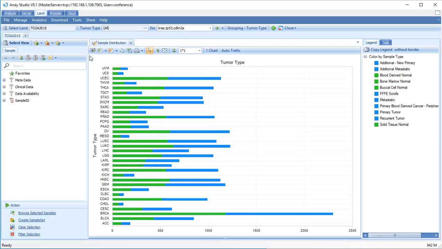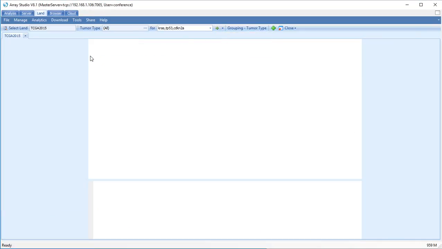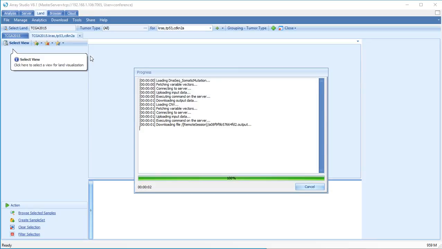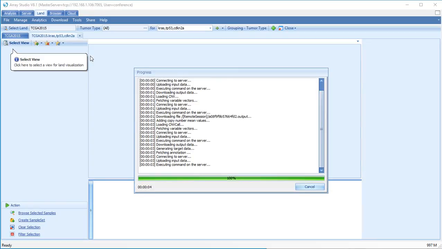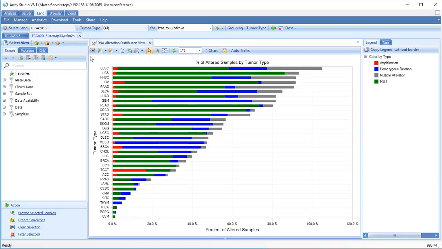In OncoLand, we can search for multiple genes at the same time, which allows additional comparisons between these genes. In this example, we will search for KRAS, TP53, and CDKN2A. When multiple genes are searched at the same time, additional views become available.